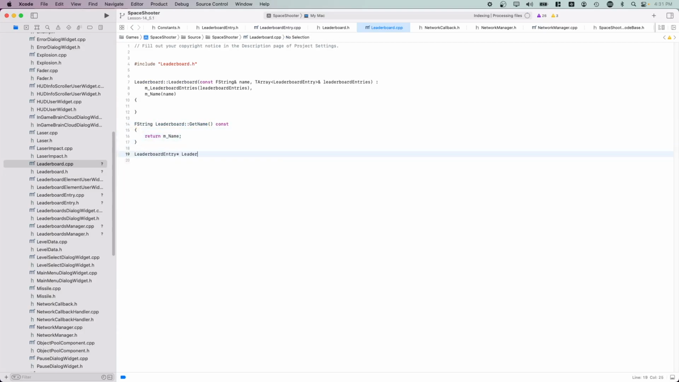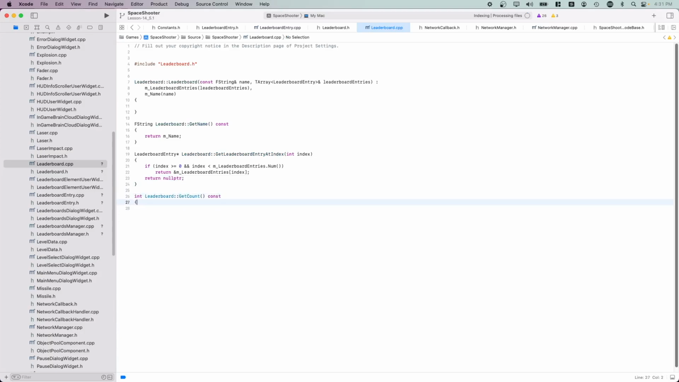Next, implement the getLeaderboardEntryAtIndex method. Safety check the index. If the index is valid, then return the address for the corresponding object in the mLeaderboardEntries TArray. Otherwise, if the index isn't valid, return a null pointer. Finally, implement the getCount method. In the body, return the number of elements in the mLeaderboardEntries TArray.